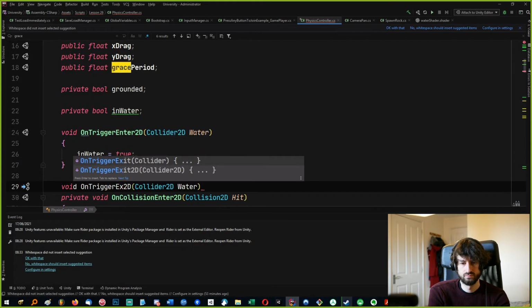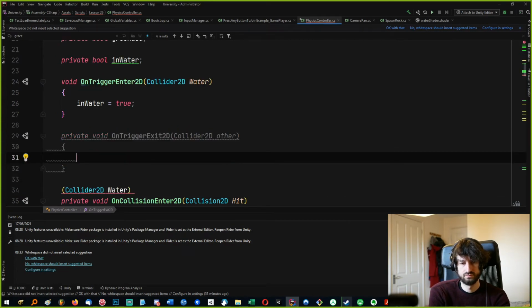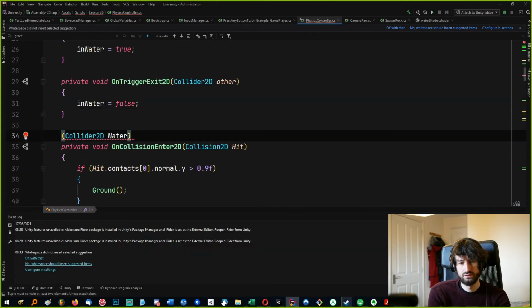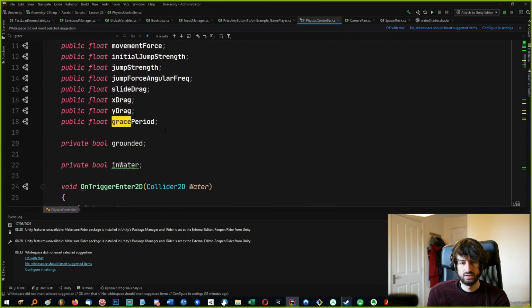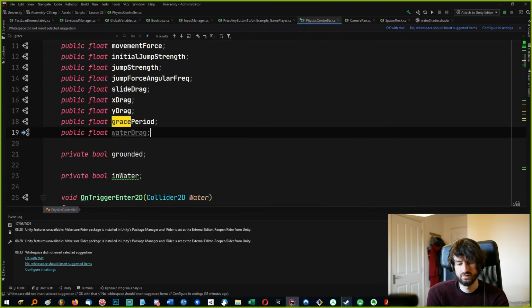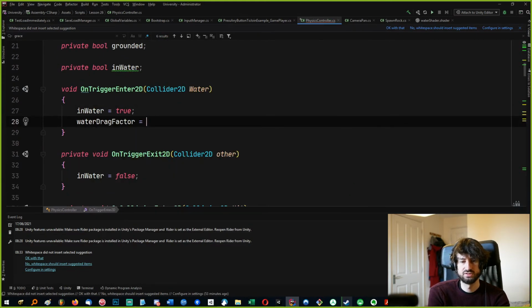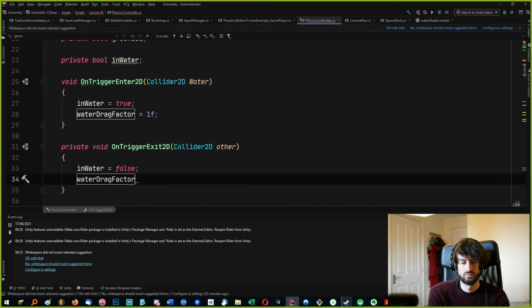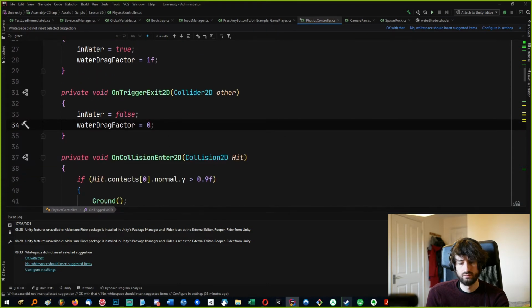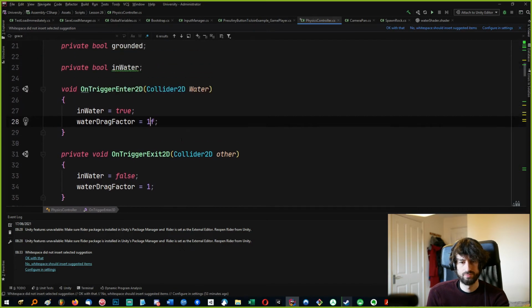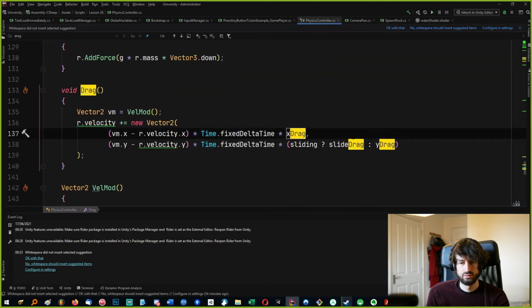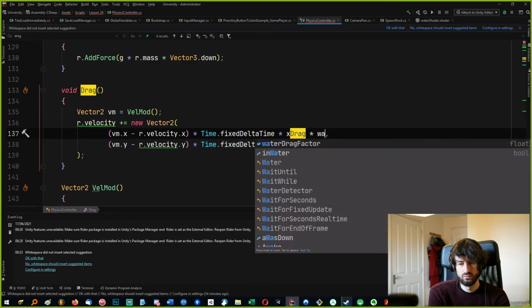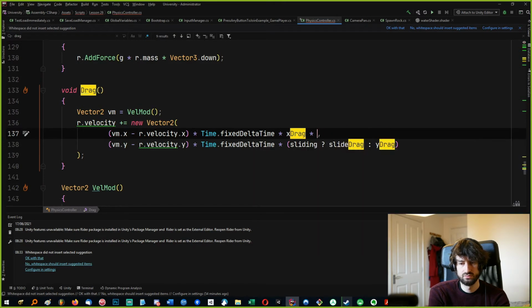Oh my god. Wait, stop that. In water is false. And if you're in water, then we can have a massive public float water drag factor. Okay, I mean we could just set it to that actually, you know. Well, no, that's stupid. Okay, whatever. Right, we'll go in the drag, and we'll go x drag times water drag factor, oh sorry, in water, 1, otherwise, you know, water drag factor.